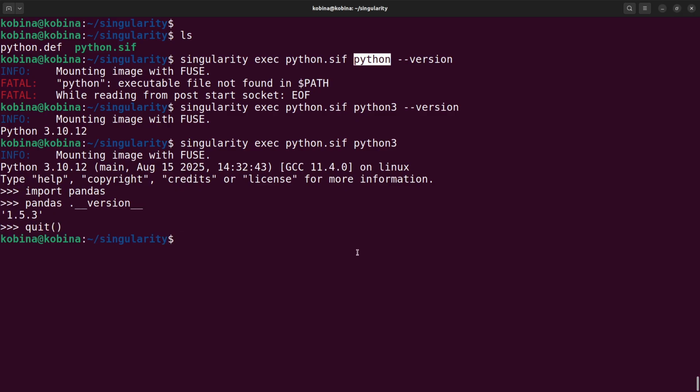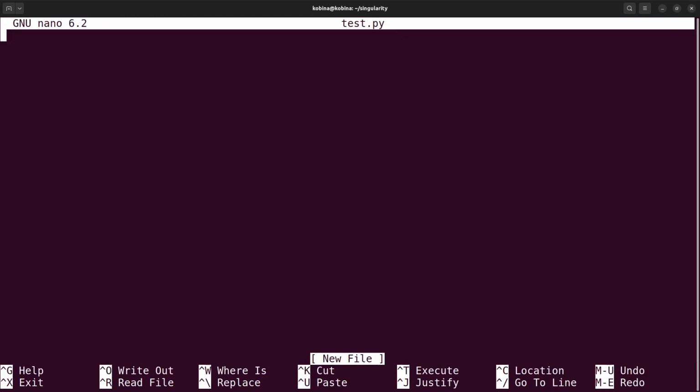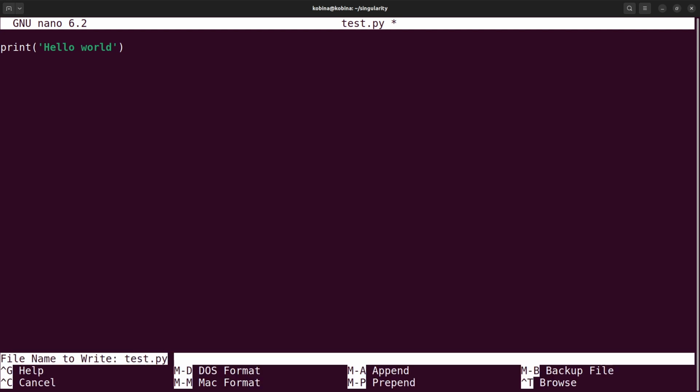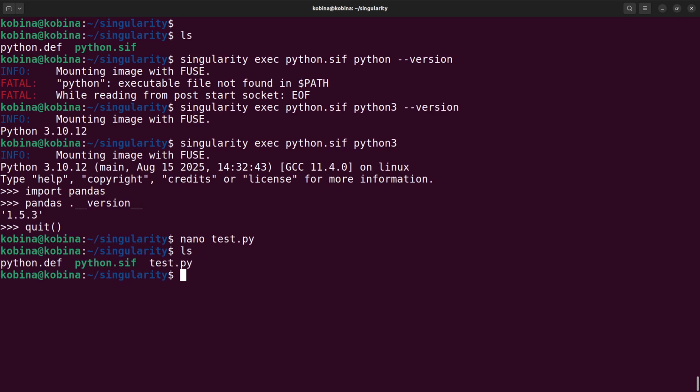And then if, let's say, the script you are using is already there, you can also run it using the same approach. So let's just create a simple hello world script and then use that in Singularity. So I can just say nano, let's say test.py. I'll just say print hello world. All right. I'll just print this one here. All right, that's it.